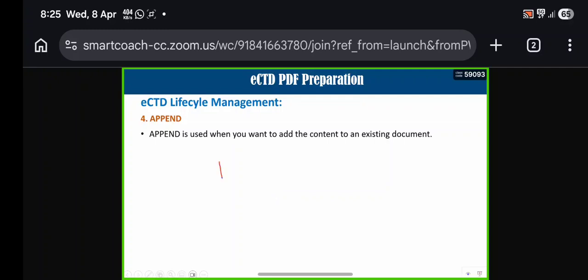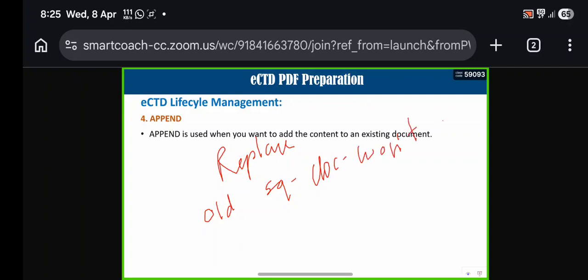In case of a replace, the old sequence document won't be available. Now this is the replace. But in case of the append, in the old sequence, the document will be available.